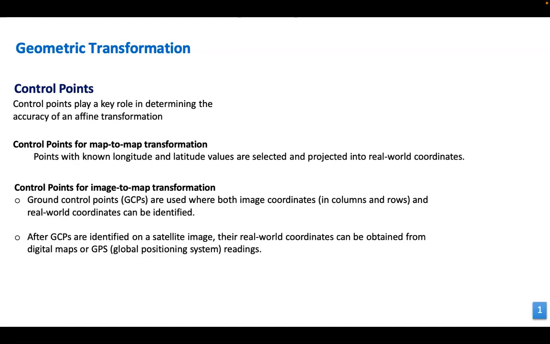Control points for image-to-map transformations are used where both the image coordinates and the real-world coordinates can be identified. After ground control points are identified on a satellite image, their real-world coordinates can be obtained from digital maps, GPS (Global Positioning System), or other software.